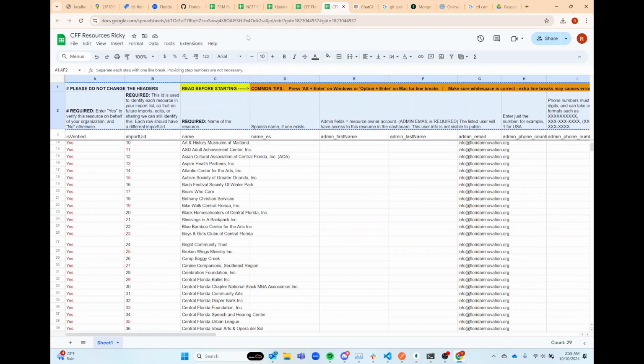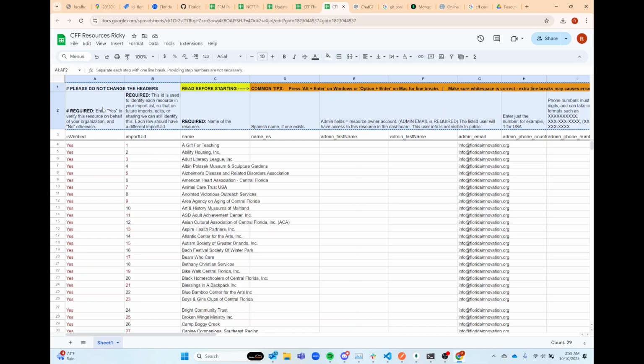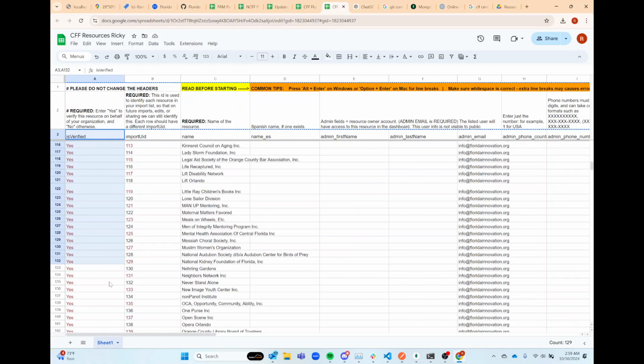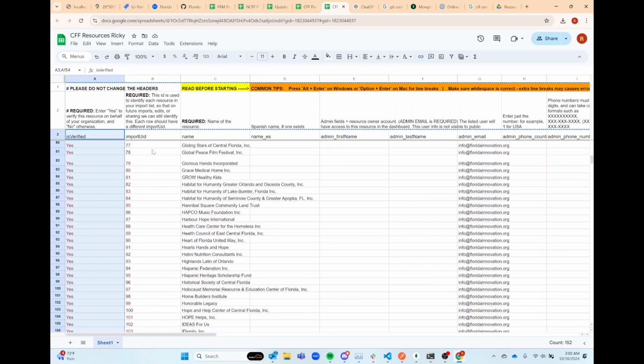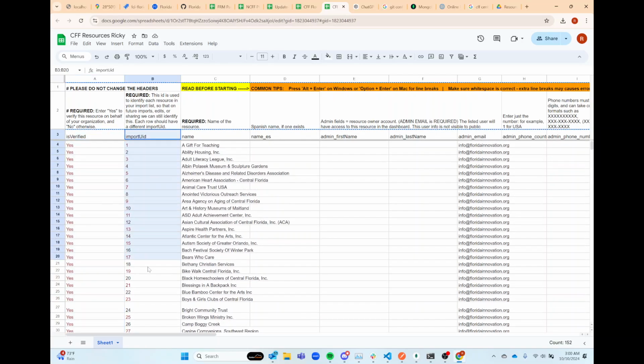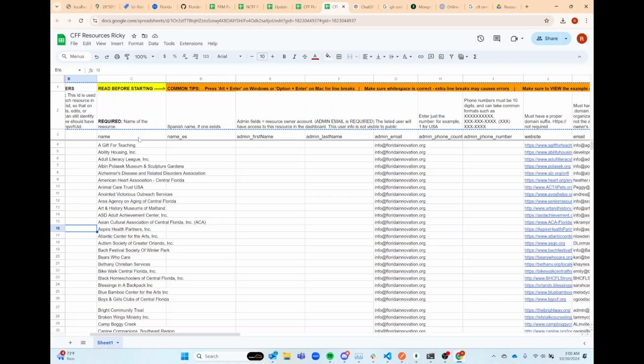As an example, here is one I did for CFF. We have the headers here, and then we can populate these data fields for each of the resources. Just to let you know, for some of these, such as is verified, it's easy to provide a default value, which is yes for now. Same goes for import ID. We can just do 1 through n. And we want to make sure that the required fields are there, and we don't need to populate any more than that. If we want to get more information in the future, we can reach out to them specifically.